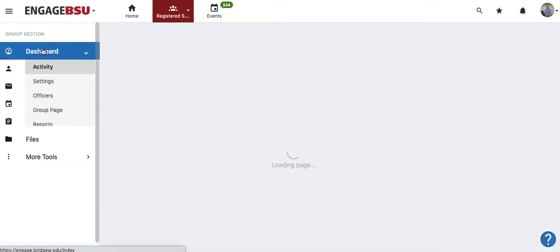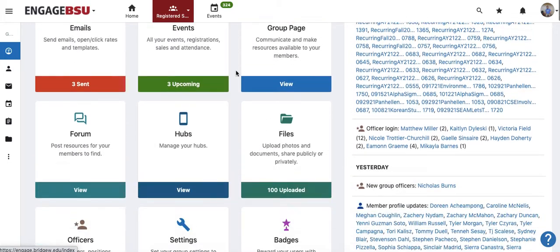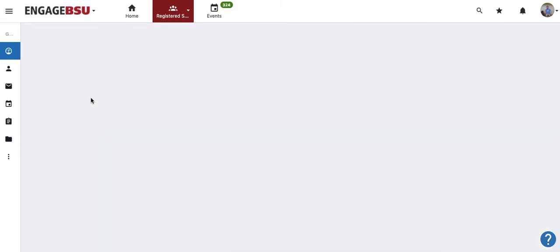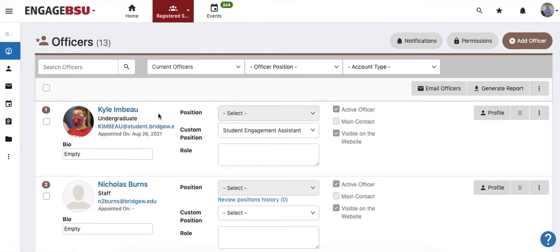So I'm going to come back over to our dashboard. That's going to bring us back to where all these cubes were on that front page, so I can show you when you're navigating from this original page. We're going to scroll on down to this officer section. You're going to click right on that, and now what you're doing is editing the different officers of your organization.